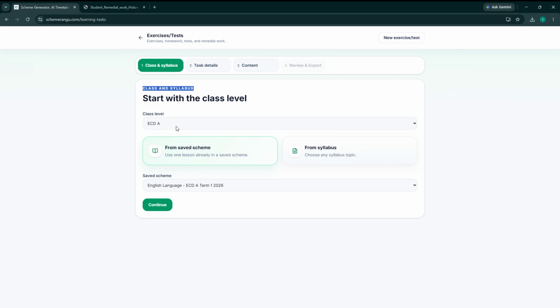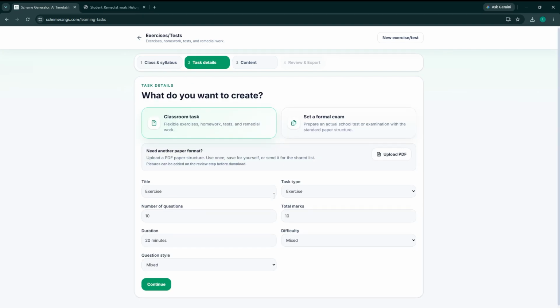Okay. So for example, first I have to select my class level. I'll select Form 1 and I'm going to demonstrate using from scheme because it's pretty much the same, but I'm going to show you from this one. So from scheme, and then I'll select the schemes that I've generated before. So let me just select history here. So once that's done, I press on continue.